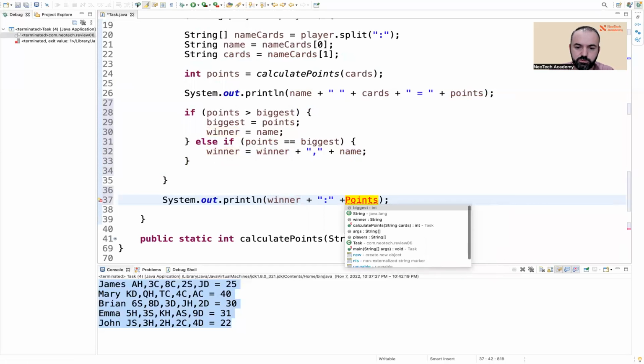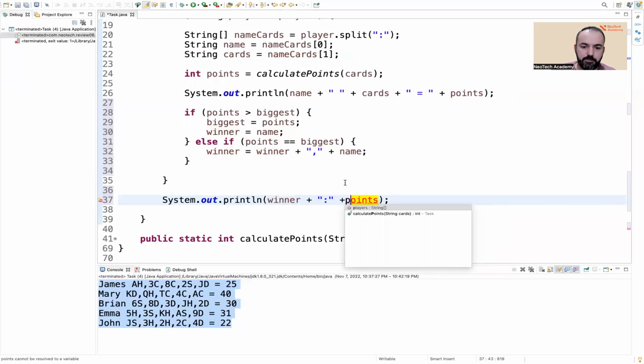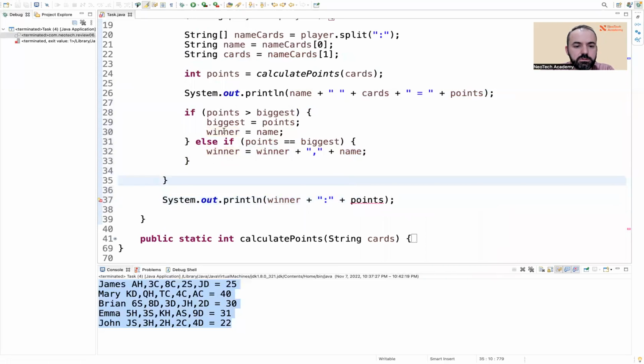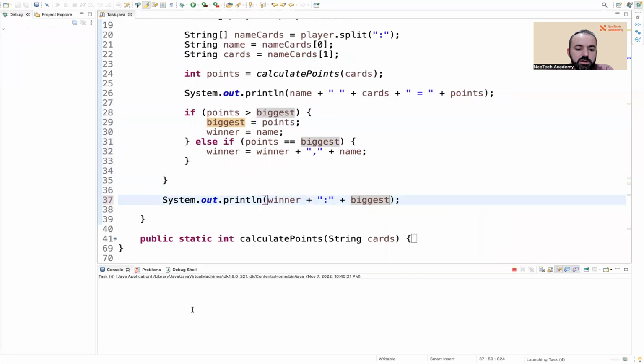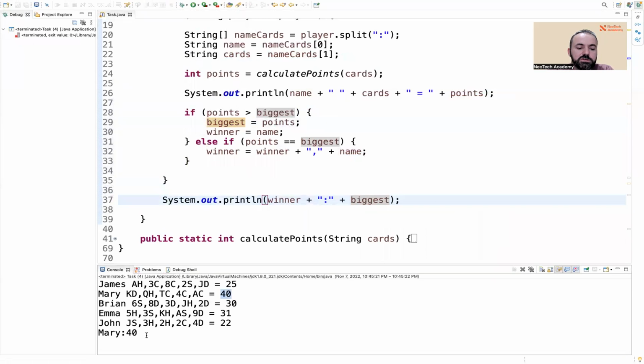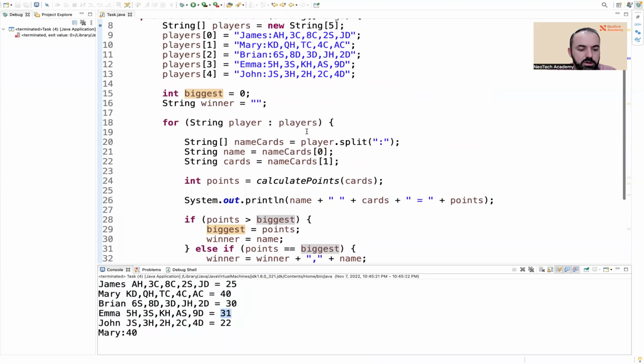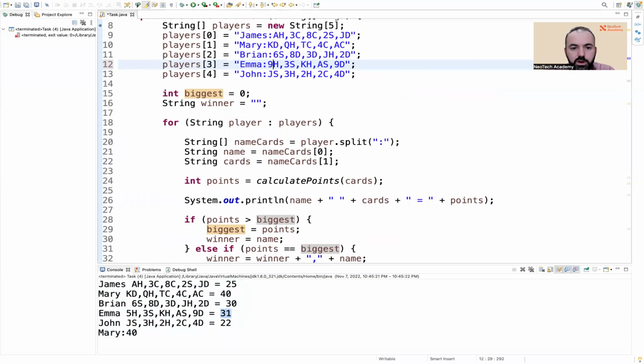So let me just remove this P here. Okay, so I believe that, not points, sorry, the biggest, not the points, but the biggest. So I believe that this one worked now. Let me run it. And then we see that Mary has 40 points. We're printing it here. What if this guy here also has 40 points? How can I make this one 40 points? Emma, I need to add 9 more points. Let me add 4 here, and then let me have 5 more, and then this will also have 40 points.